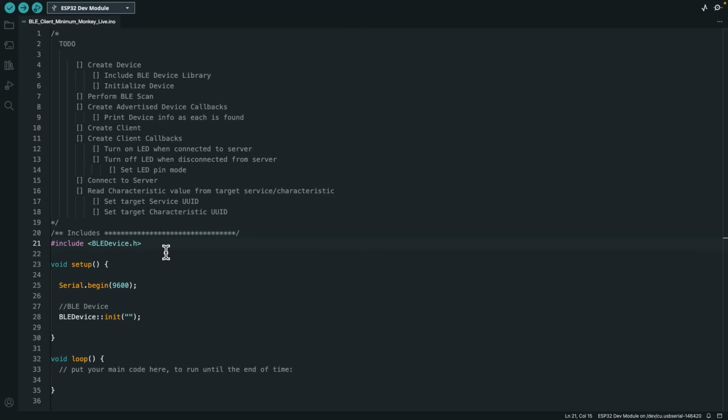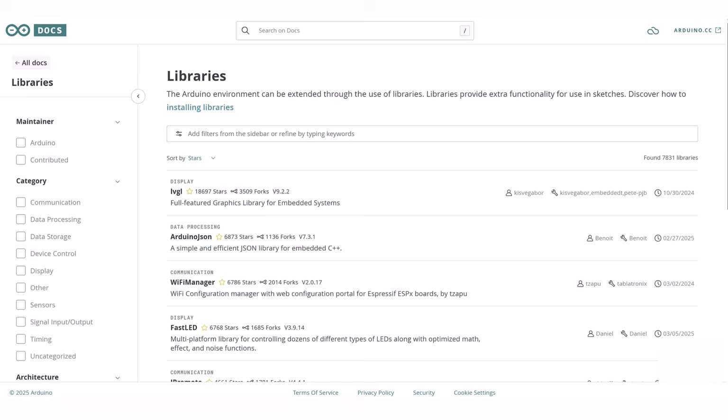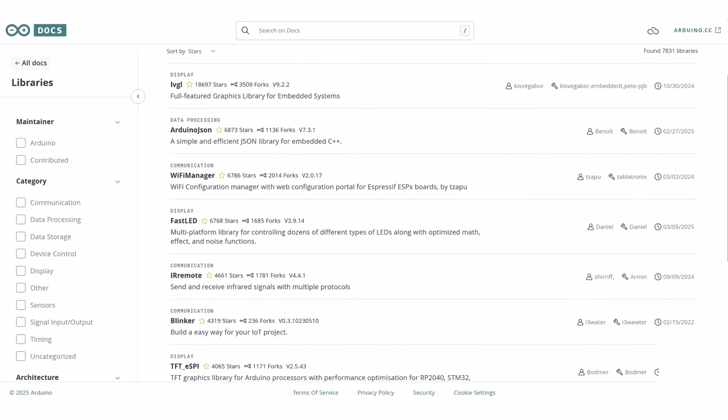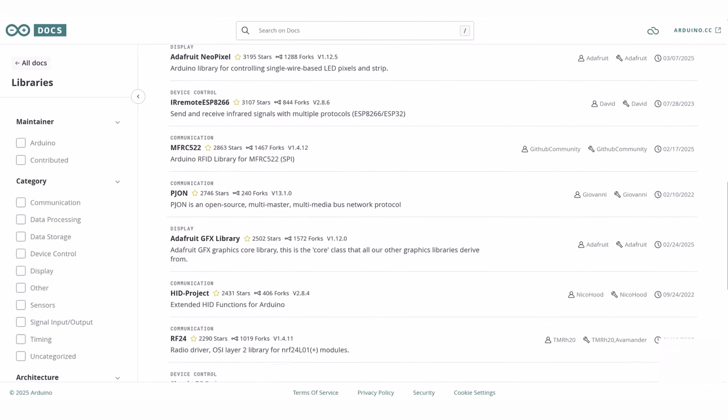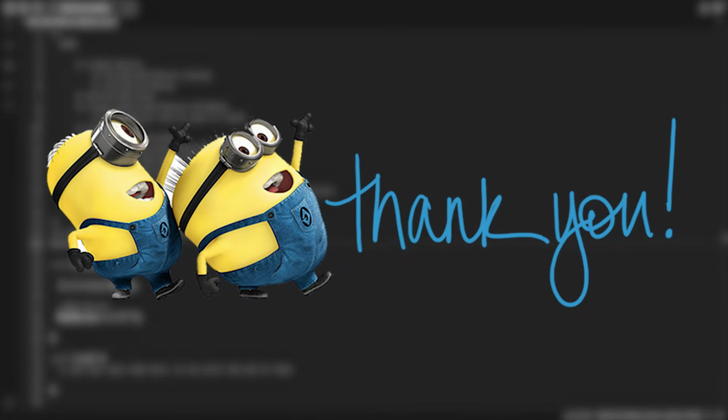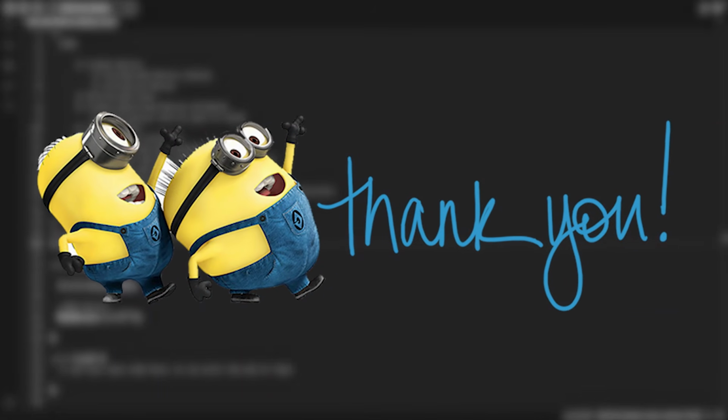Alright, so I wrote a little code. Let's talk about this. So the first thing I did is I included this BLE device library. And if you didn't know, when you include a library, that gives you all the functionality from that library. That's how you pull in all the capabilities. And that's what's so amazing about Arduino, there's tons of open source libraries out there. So it's great to be able to pull those in instead of having to write all that stuff from scratch. So a big shout out to all those awesome open source developers who are making this stuff available.